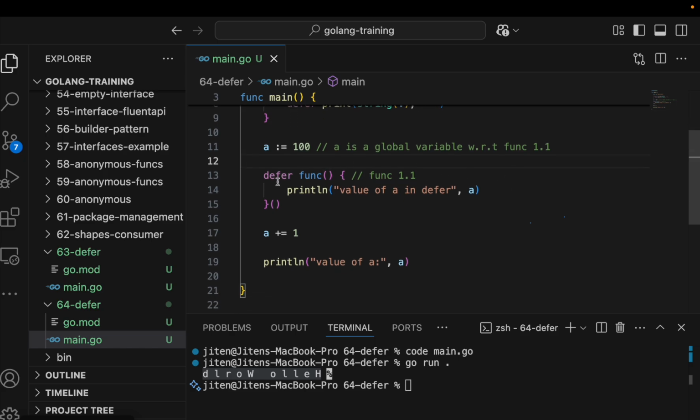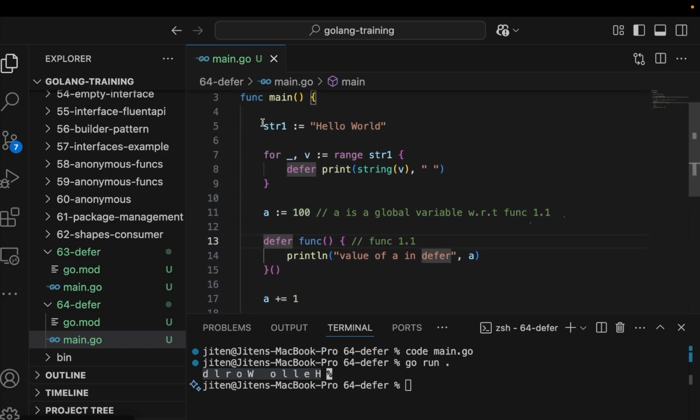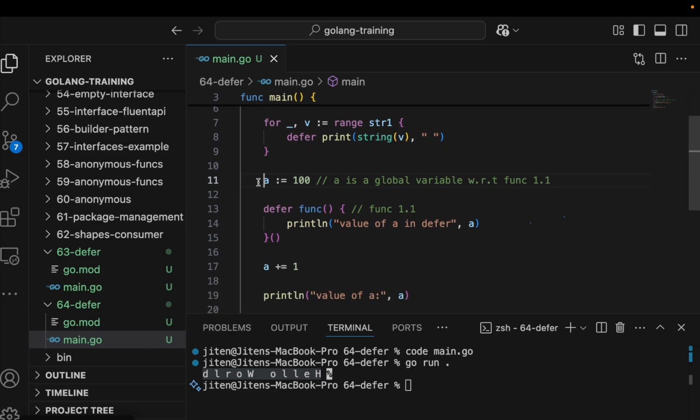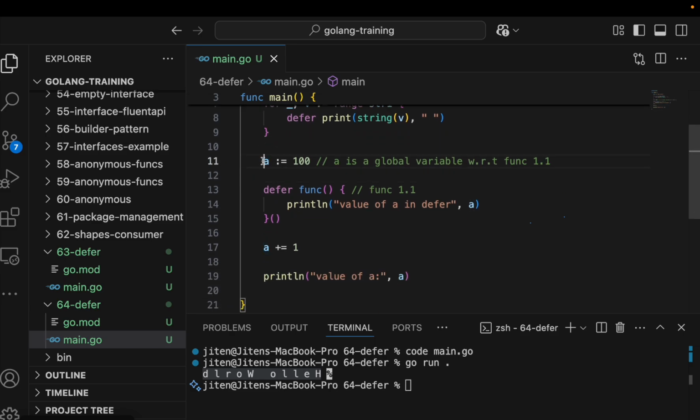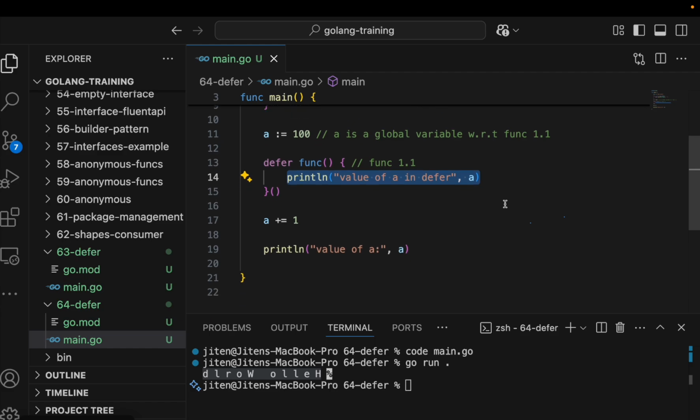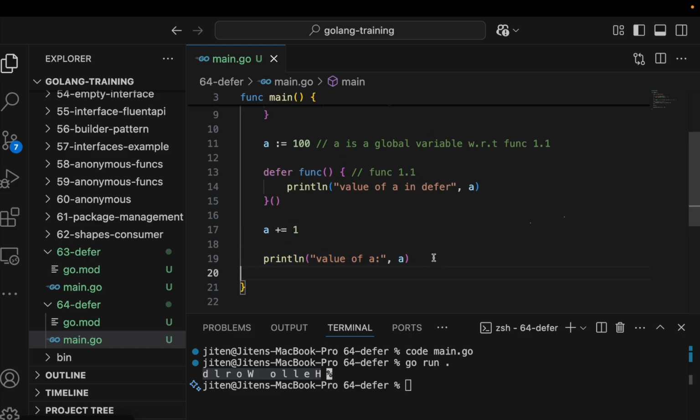So it goes here. Don't worry about this. This you understand. As I'm starting from here right now, the value of a is 100, and then I go here. I say defer. So that means whatever I got to execute over, it got to execute over here. It is deferred so that it would be executed towards the end, and a plus equal to 1 and print line value of a.